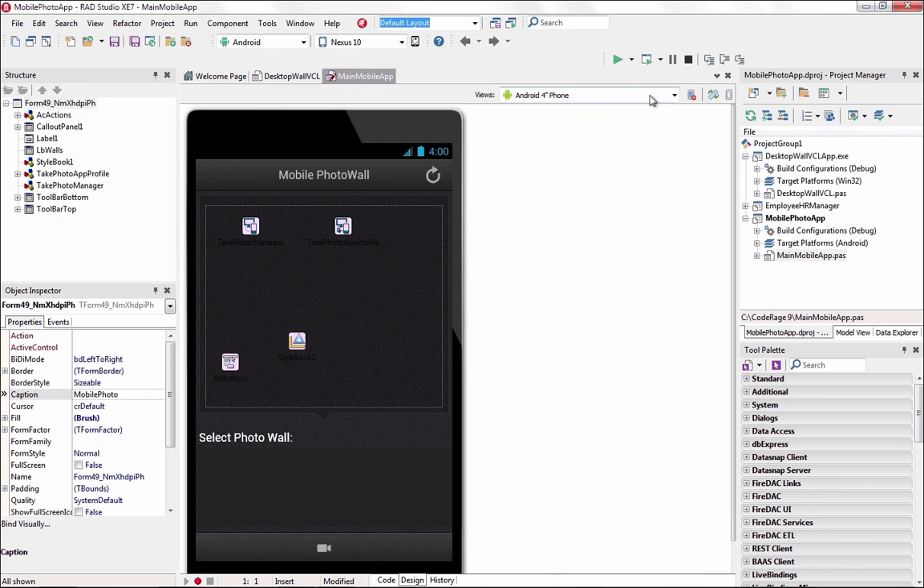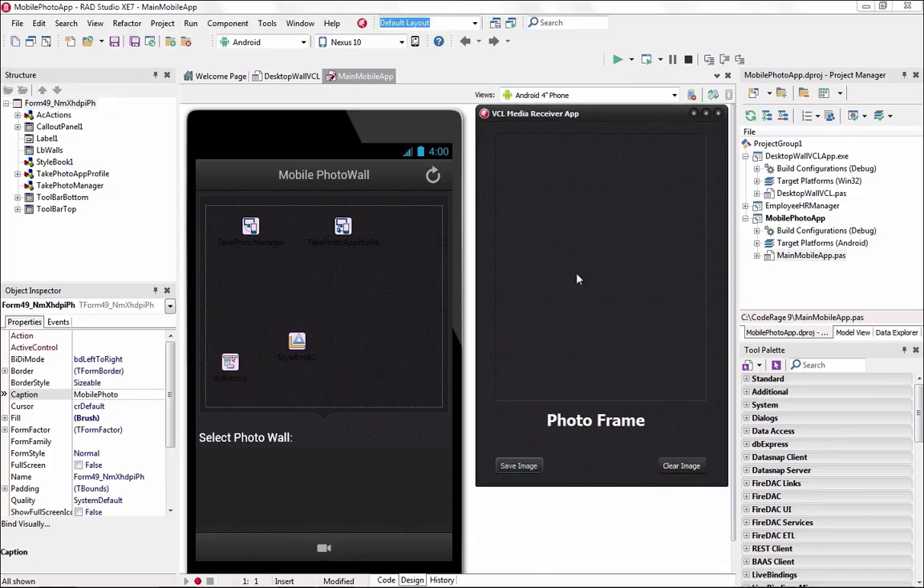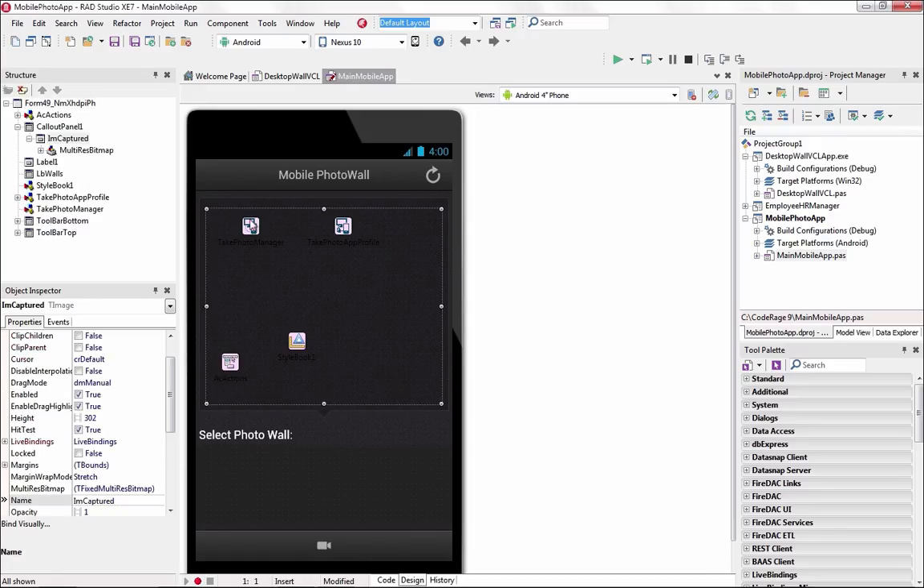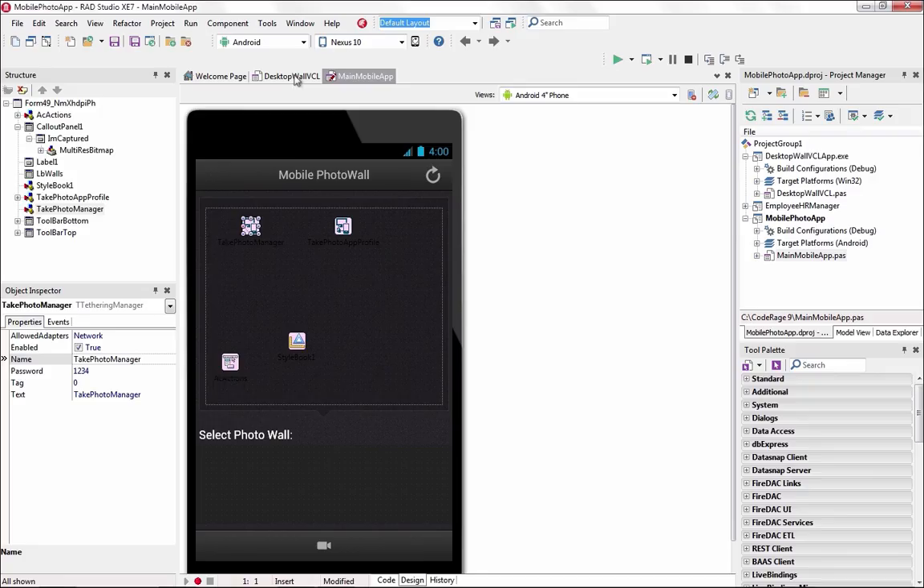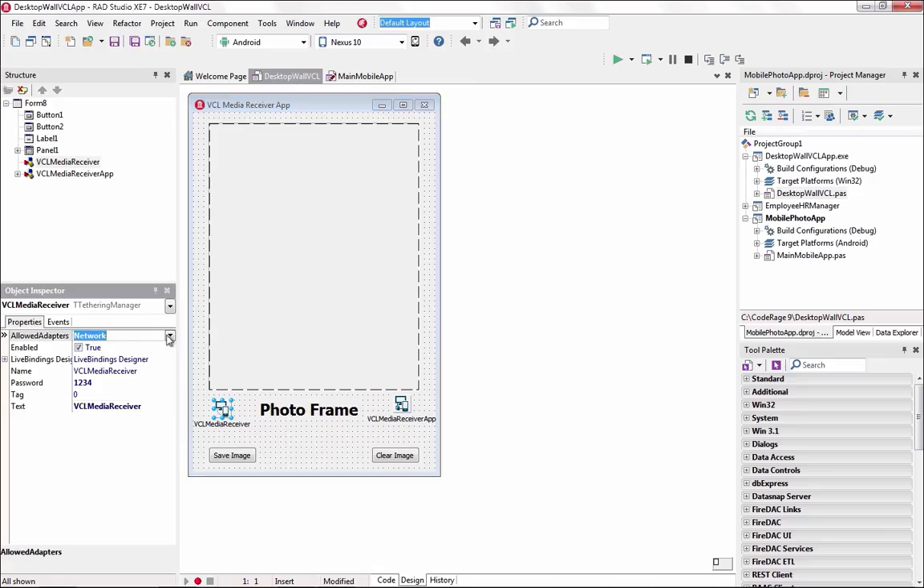So here you see that we have our VCL application that's running on Windows, and we have an application we built for mobile, and this is actually one of the demos that's included with XE7 that is tethered to this desktop application. So we can take a photo with our application here on iOS or Android and then send it to our VCL application. In this case, we're using a tethering component, and it's set to network, and the desktop VCL application is also using a tethering component and it's set to network. The other option, of course, is to select Bluetooth, which is a new feature in XE7.